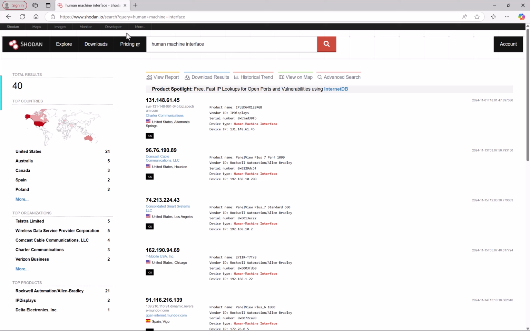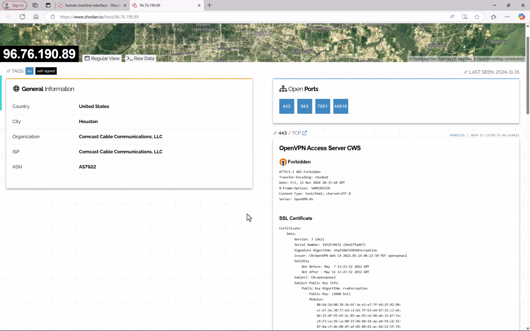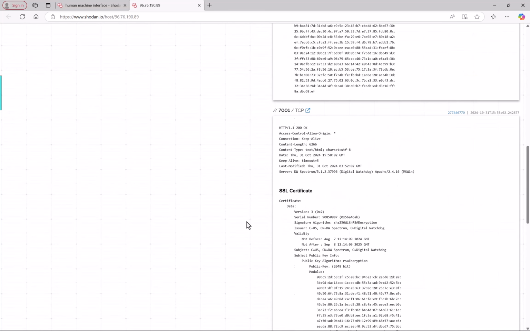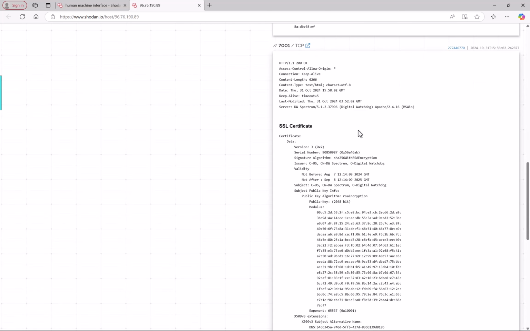If we look at one of these, let's just pop into one of these, and you can see, here's some system. It has OpenVPN on it, though it looks like it's limited based off of the source IP address of where we're coming from, which is good. We can see it hosts a web page, right? Some web service on port 7001. That's related to Digital Watchdog, and Spectrum, so that's probably to do with their ISP.